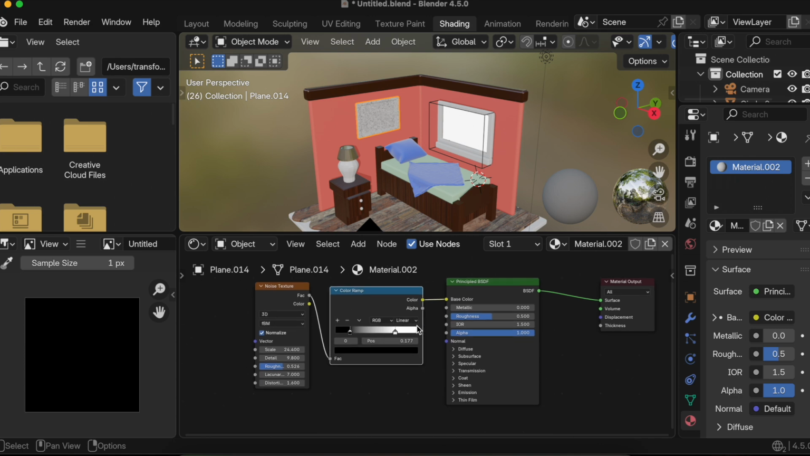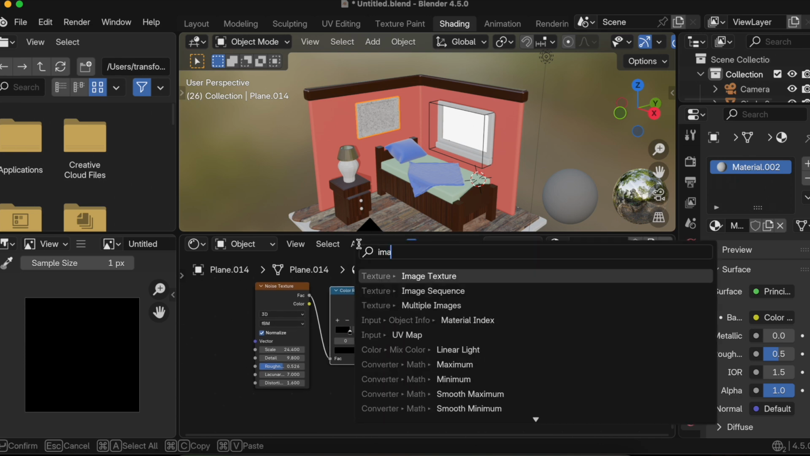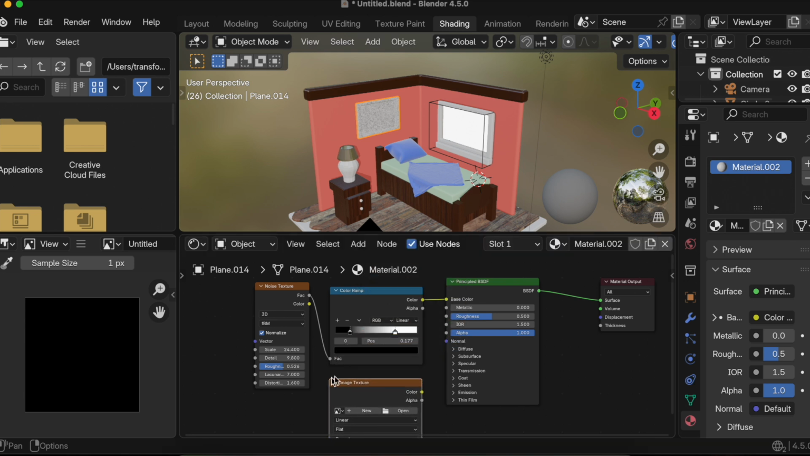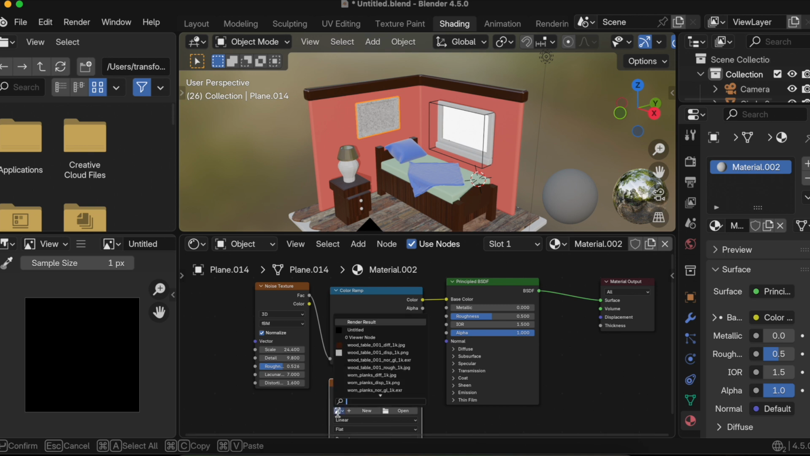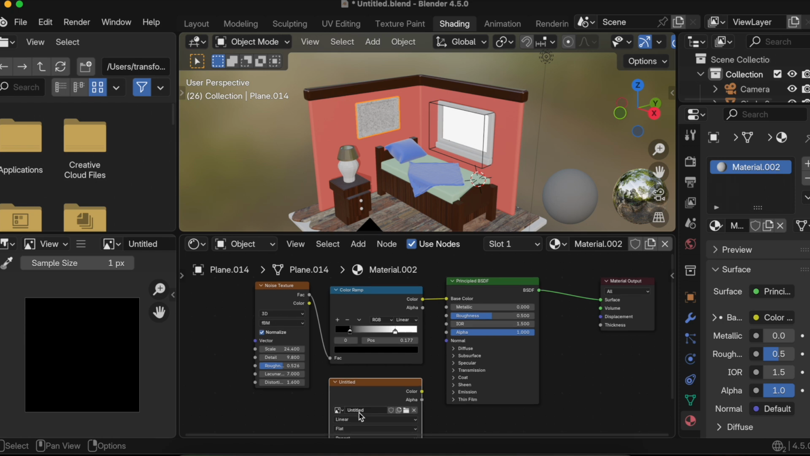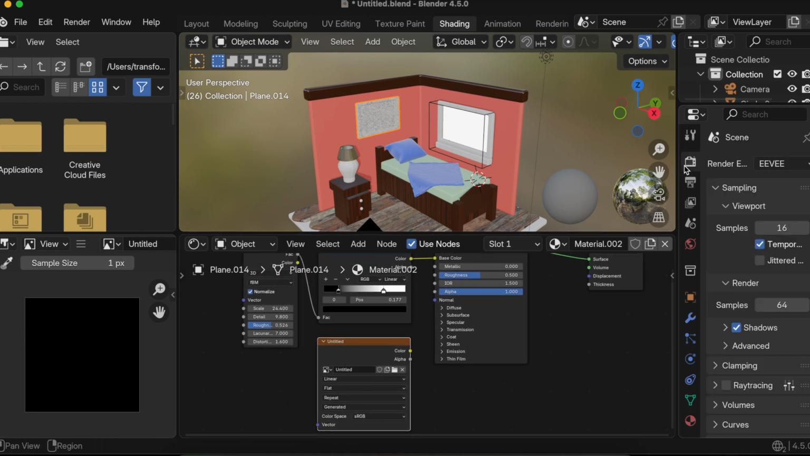Then here we need to add an image texture. So I'll quickly add an image texture over here. I'll just select this. Then here we need to select the image which we have created. In our case, the name of the image was Untitled. Then just go to render.